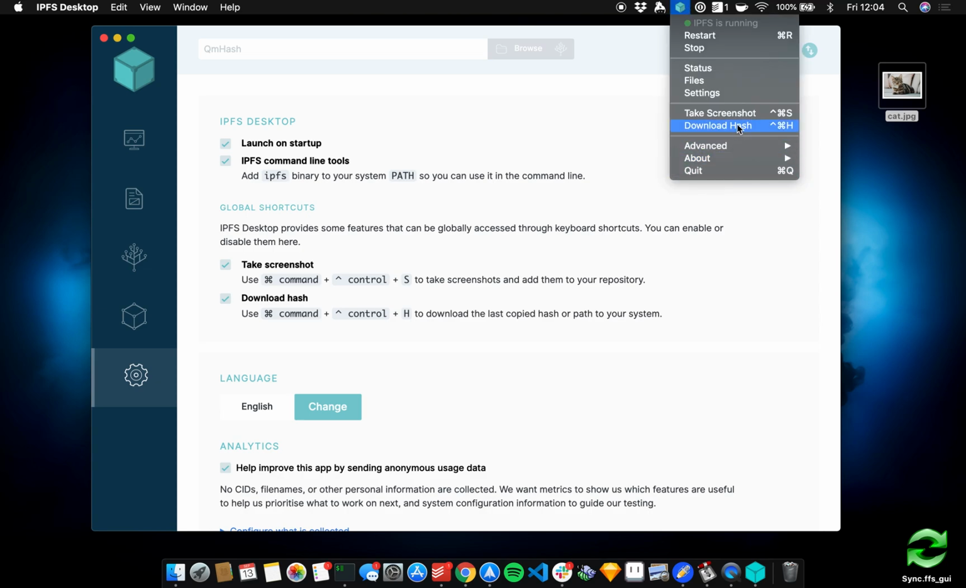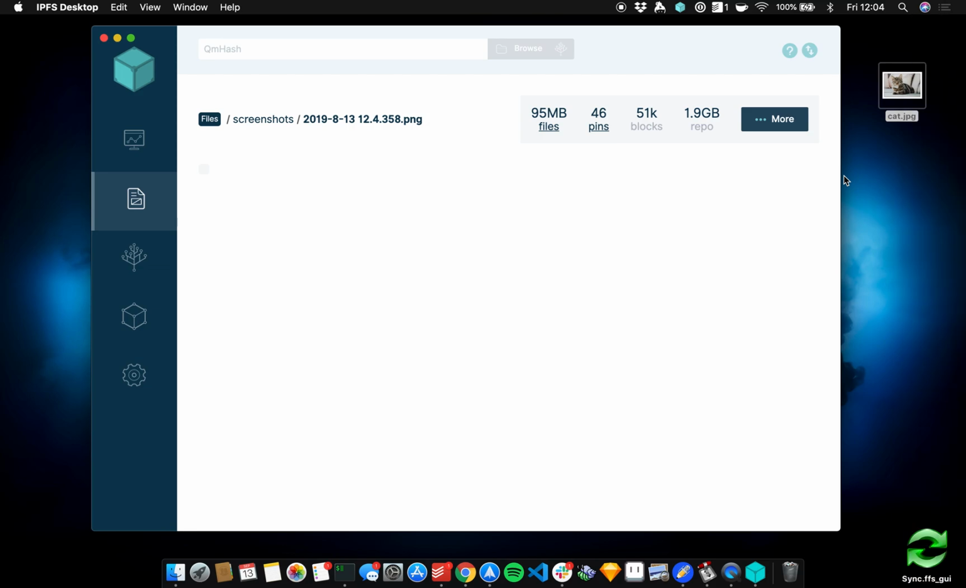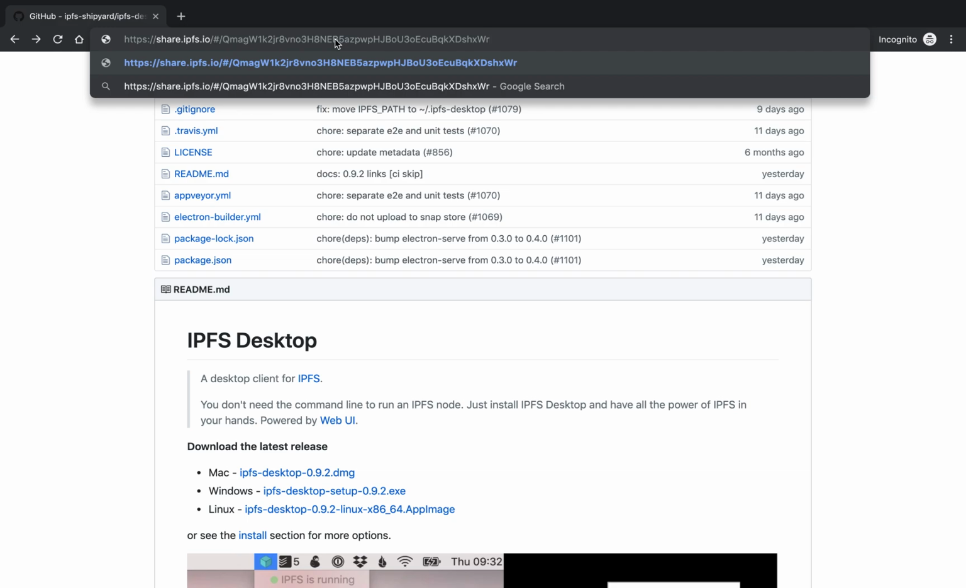On this version, you can now take screenshots and download hashes through the menu bar itself. Previously, those two features were only available through the global shortcuts we have here. The take screenshot basically just takes a screenshot and copies the shareable link to your clipboard. For example, if I take now a screenshot and press Command Control S, it will take a screenshot, it sends a notification, and where you can find the screenshot or copy the link to show to other people.